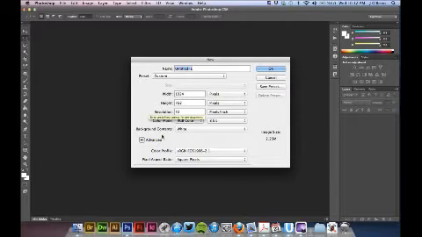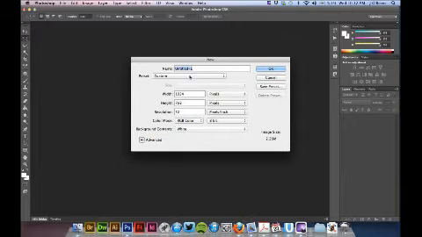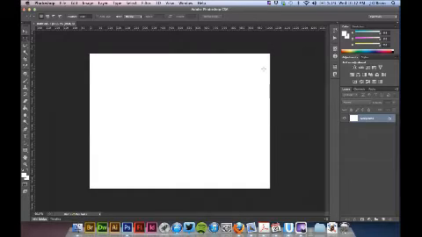Don't worry too much about what's going on down here. These are, as it says, some more advanced features. I'm just going to accept the default here. But that's where we can create a file of a particular size and workspace if we'd like.